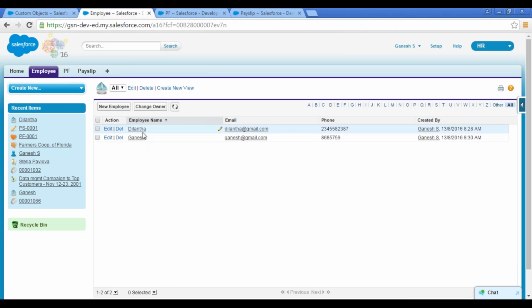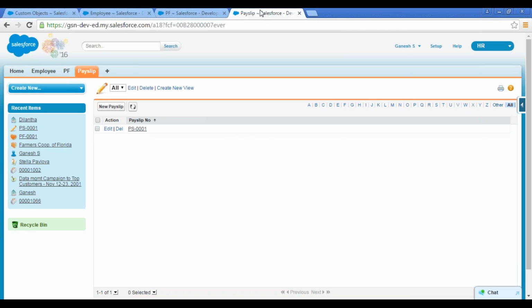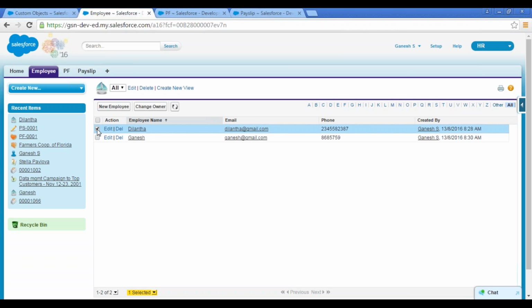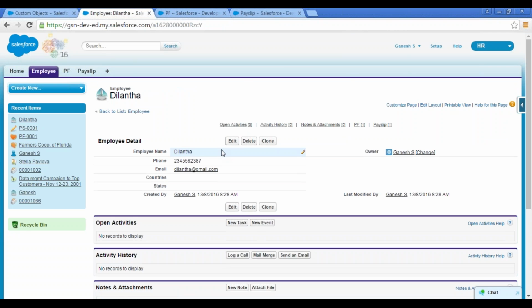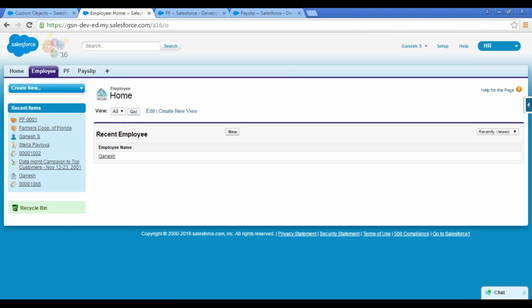So now what if I delete this particular parent record? Delanta is the parent record for these two records, right? So let's check and see what happens if we delete the parent record. What we saw in the overview is that in lookup, if you delete the parent, it will not delete the child. But in master detail, deleting the parent will delete the child. Correct? So now I am trying to delete the parent record in the parent object. So I have deleted my parent record.